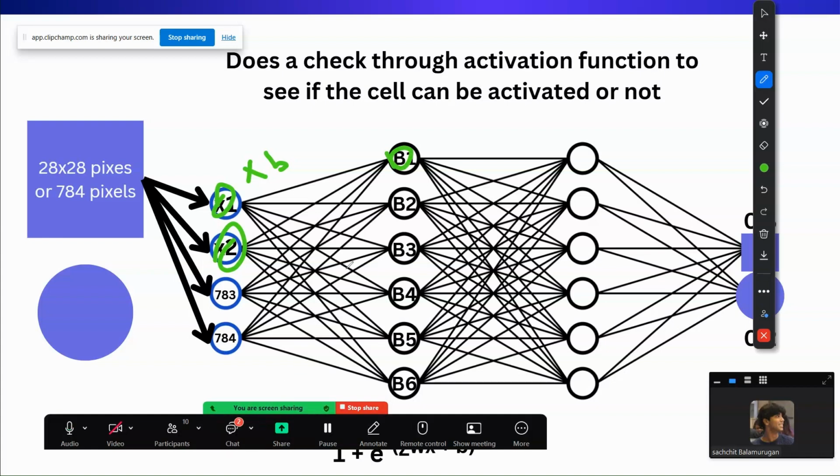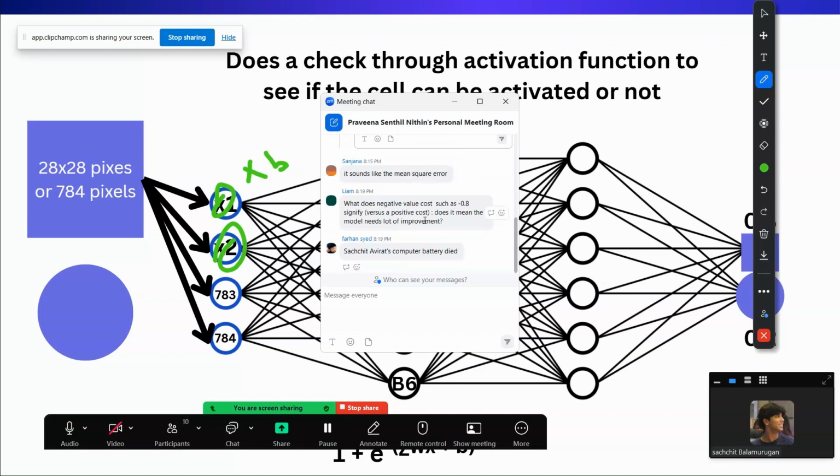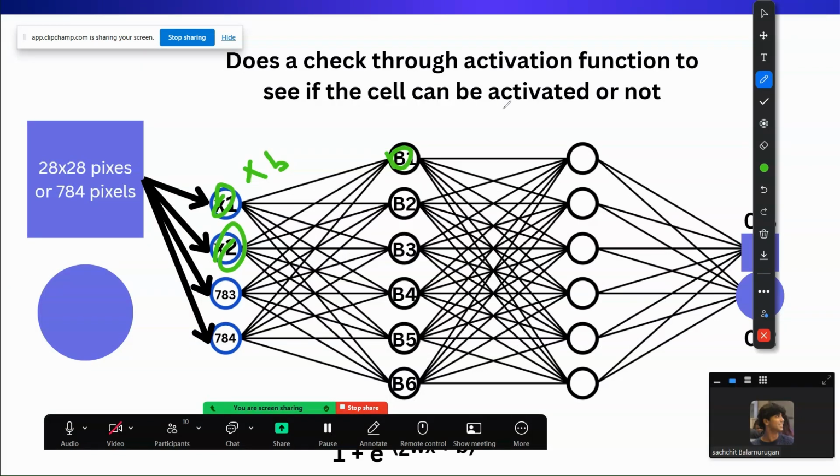Okay, looks like we have a question. Let me see. So, what does the negative value cost such as? Okay. Oh, okay. No worries. I'll be sending out a recording, Farhan, by the way. So he can watch that.